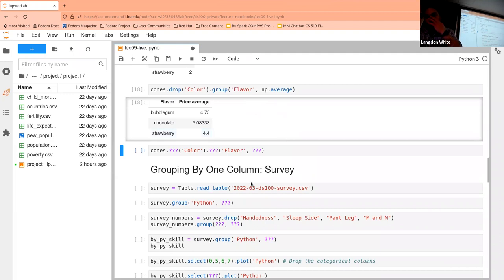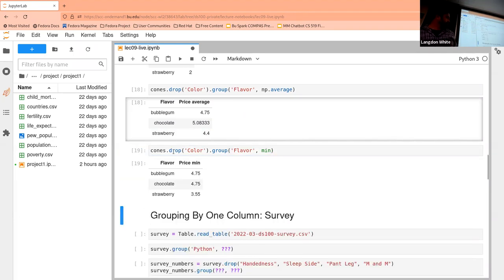And then if I want to do the cheapest, I basically do the same thing, except I'm just going to use a slightly different function. So I'm going to do drop, and then I'm going to group, and then I'm going to use min instead. And just notice that I don't put in parentheses, I just am passing the name of the function, okay? And then that should give us the cheapest version of bubblegum, chocolate, and strawberry. Make sense? Okay, like I said, I think this stuff's pretty straightforward.